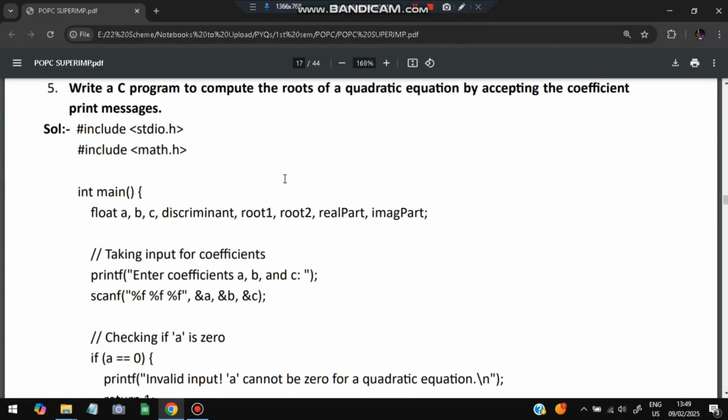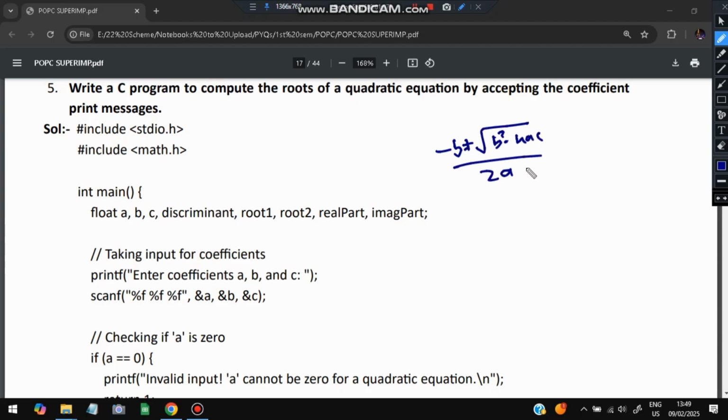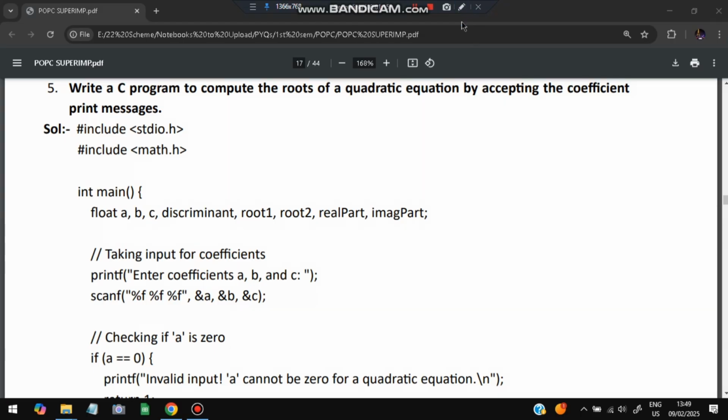Next is: write a C program to compute the roots of a quadratic equation by accepting the coefficients and print messages. What are the roots of the equation? Minus b plus or minus root of b square minus 4ac, divided by 2a. This is the formula, right? So this equation we have to put in the coding part. For that, what all do we require? a, b and c: we require these values to calculate the roots of the quadratic equation.